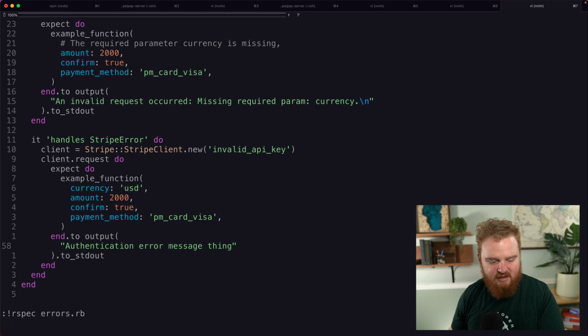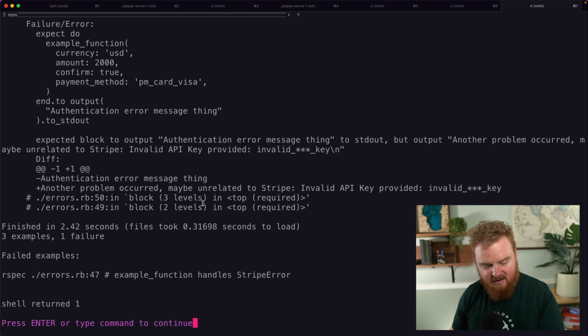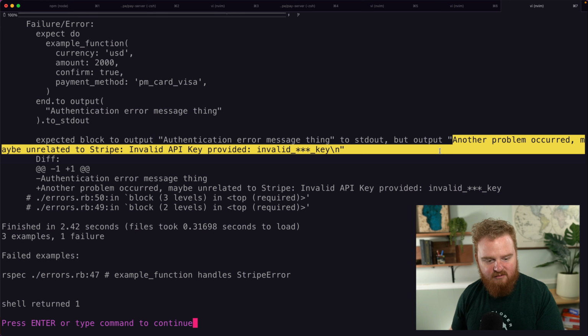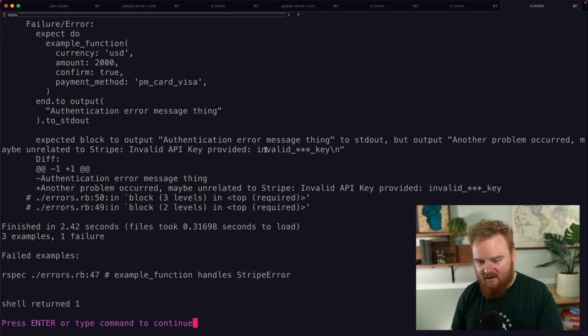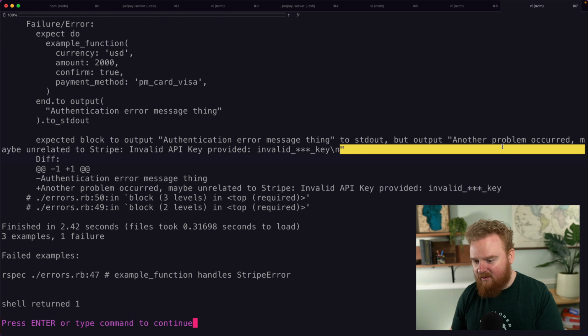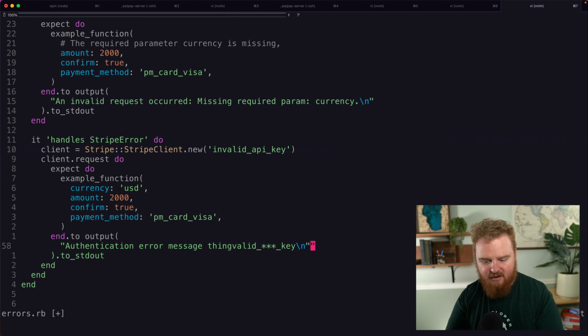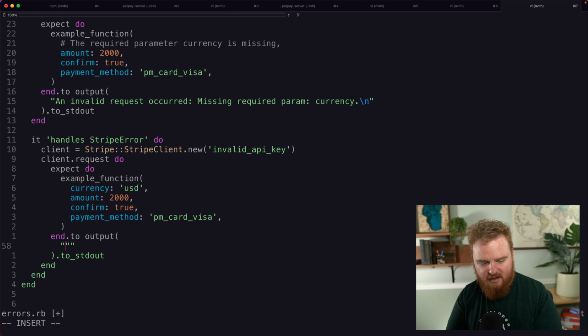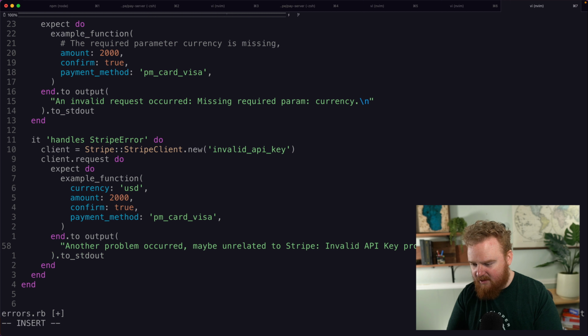I'm not actually sure what the error message is yet, so I'm just going to run it like this, and then we are going to see this error here. So another problem occurred, unrelated to Stripe, invalid API key provided, and then it has something key. So this is actually what we want. I'm going to grab that and then paste it in here. Maybe unrelated to Stripe, blah, blah, blah. Okay, so let's see if this is now passing.